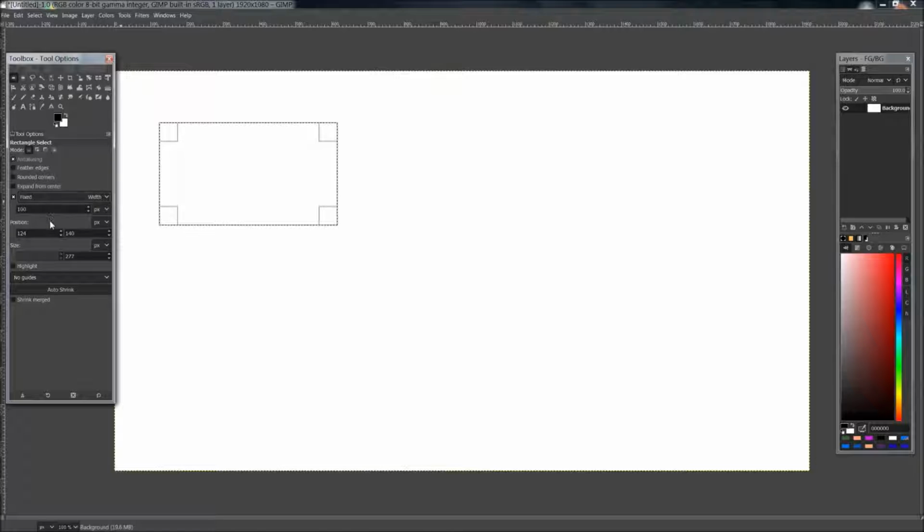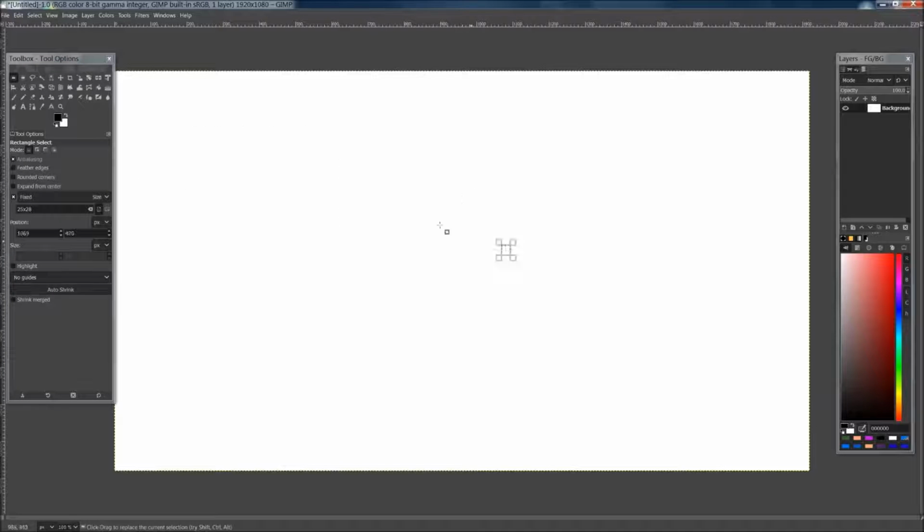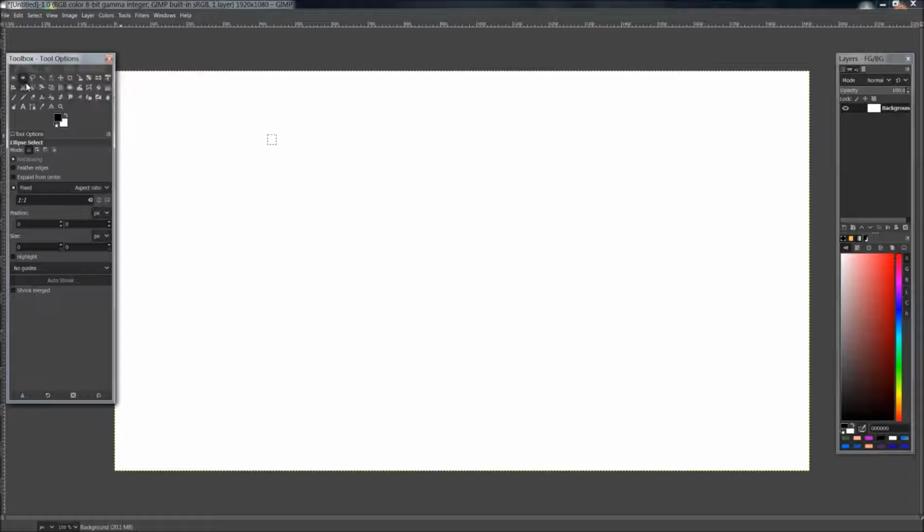If you're doing a fixed width, you will be listing its size in pixels, or you can change that to a different unit of measurement. And the same goes for height. And then for size, it will be a height and then a width. So if you go with fixed size, no matter what you do, how you draw this, it will always be the same size. The same sort of goes for the ellipse select tool.